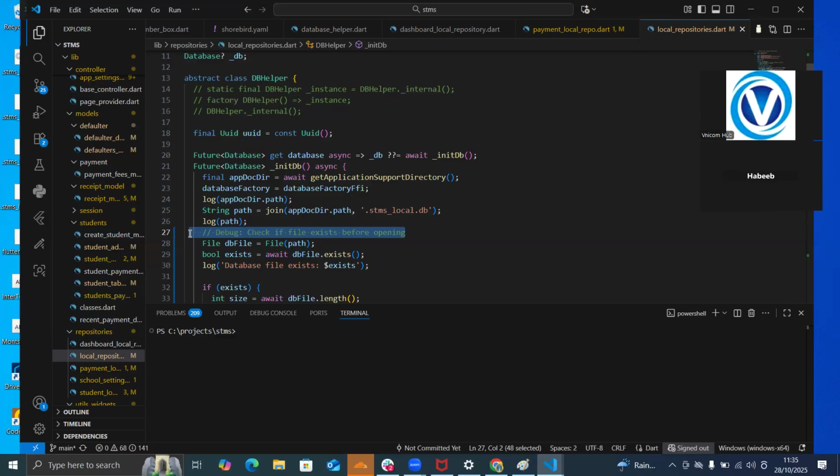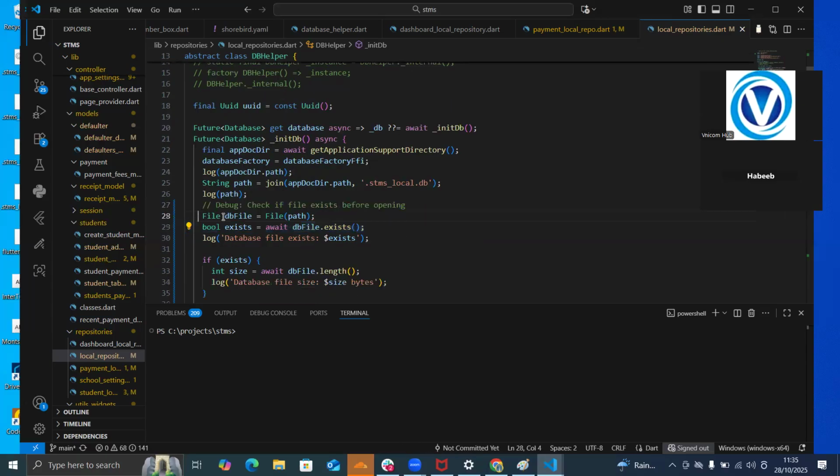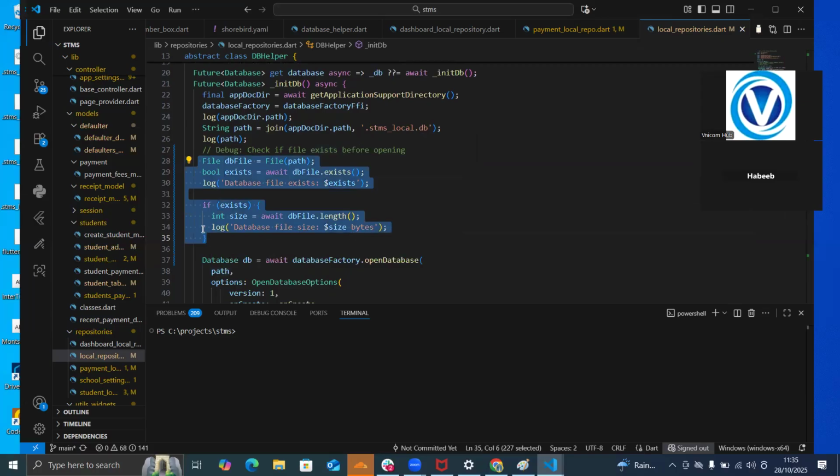Okay, this line of code is not necessary. There was a time I had code that I was trying to fix, which is why I added this to check if my database exists on the file system. So we might not need this line of code. I was using this to check the size of my database.